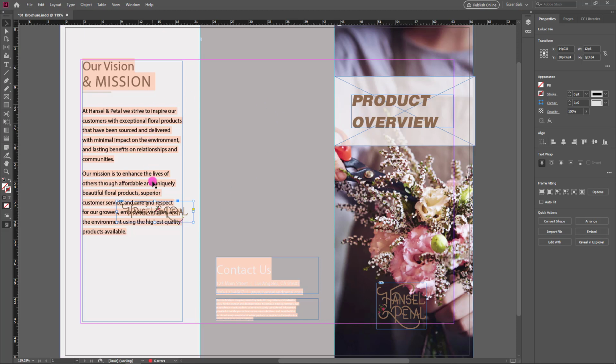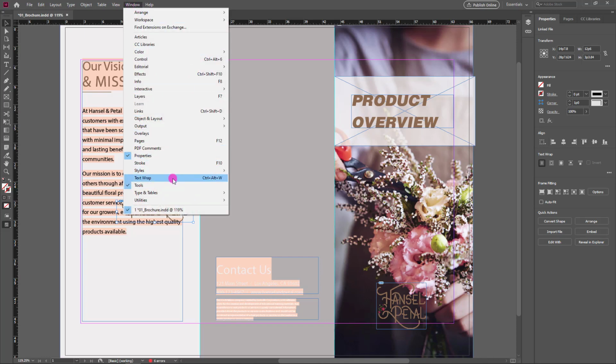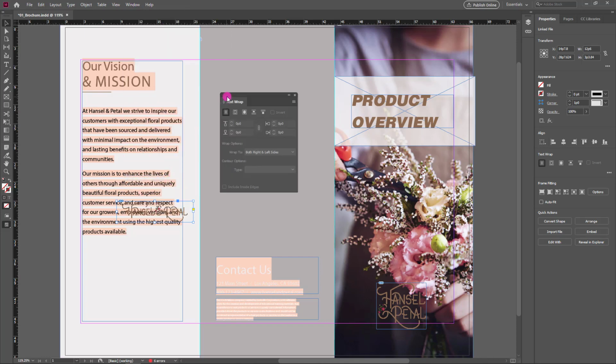And now I want to wrap around the text. So I go to window menu and select text wrap. In this panel you can get many options to wrap around the text. This is no text wrap and this is wrap around bounding box. Click here. The text moved and wrapped around the bounding box. This only works on picture frames, not text frames.